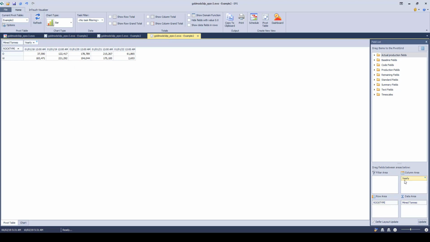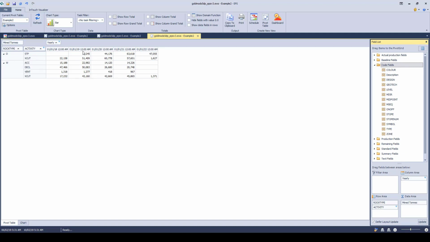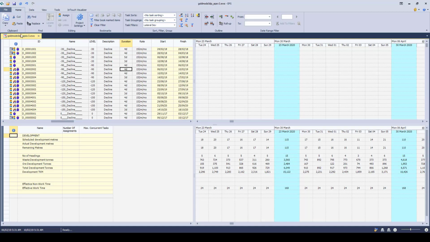So I have here block type, year by year, my tons. I can go on a code field and change by activity, for example, and you can see that change for you on your pivot. You can also select this item and just go to the chart and actually create a chart with it. Also very handy if you are scheduling and just want a feel of how your KPIs are looking and where things are going. So yeah, pivot table is very handy. Just closing up and going back.